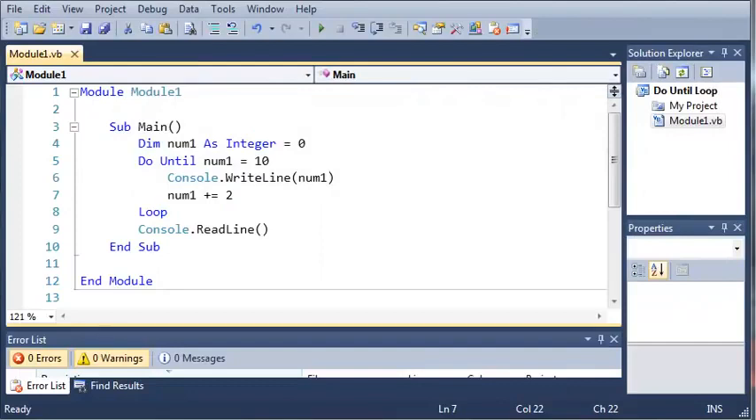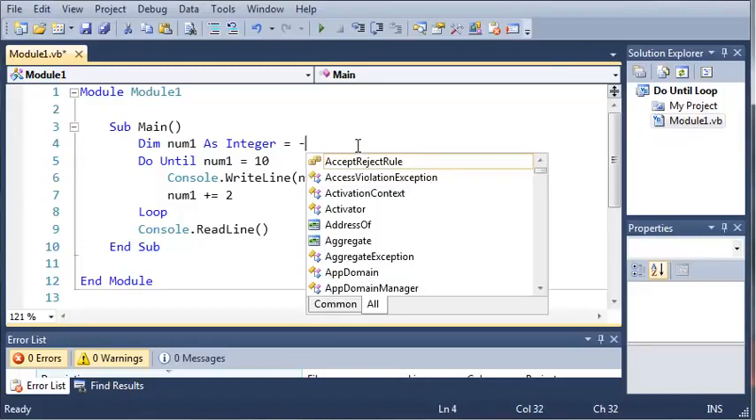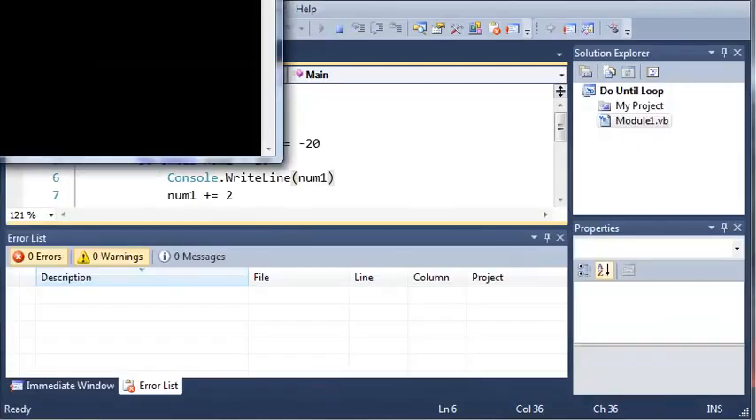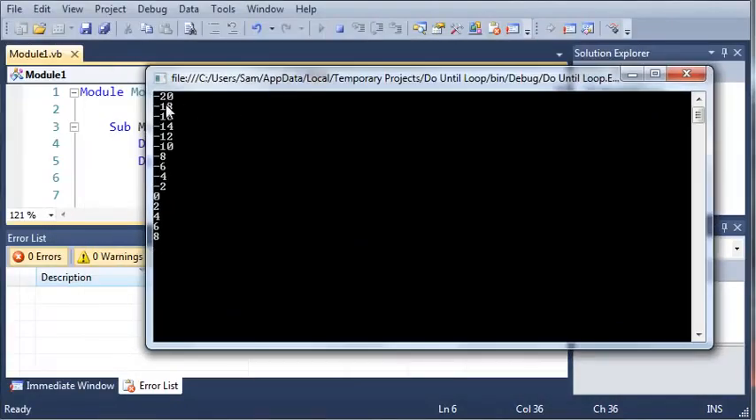Now we can also set num1 to a different value other than 0 at the beginning. So if we set it equal to negative 20, then if we go ahead and do until num1 equals 10, it's going to do it a different amount of times. It's going to start at negative 20, negative 18, and it's going to increment by 2 all the way until it gets to 8.